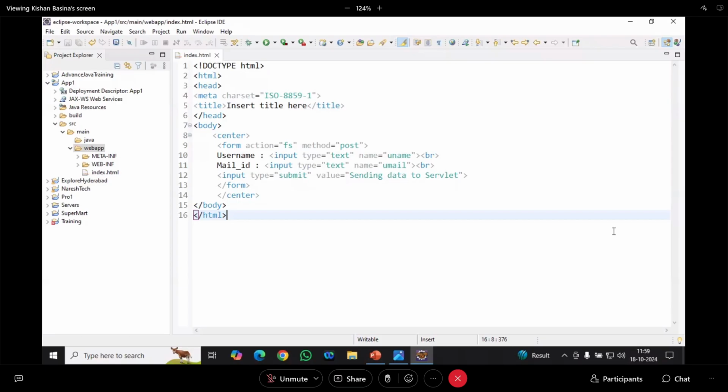Sir, in the place of input type for mail ID, we can take email ID. I'm not trying to explain you the HTML concepts right now. My intention is servlet programming. I believe you understand the point here, right?